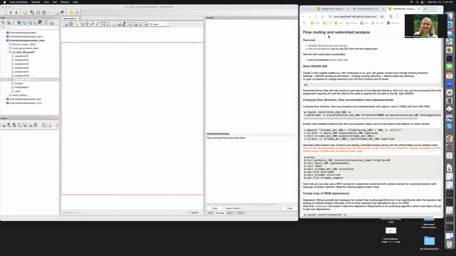In this assignment, we will explore different algorithms for flow routing and watershed analysis. So let's first create a new map set for this assignment. And let's call it assignment 7.